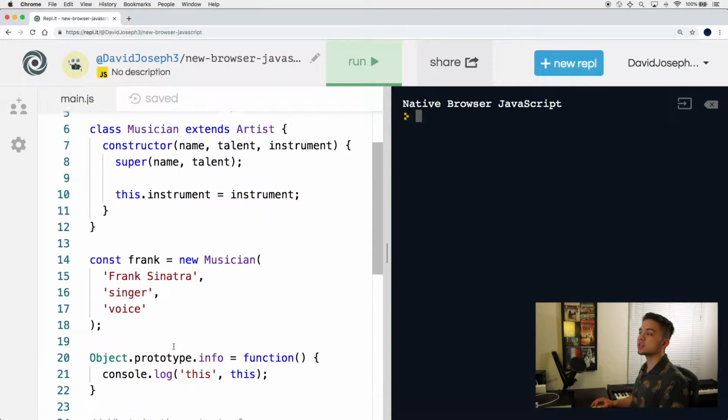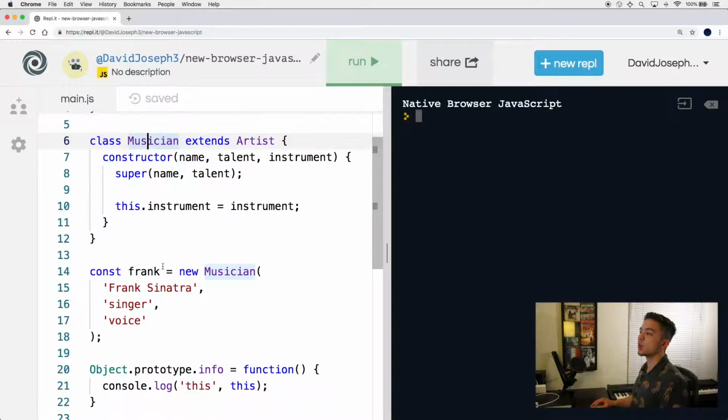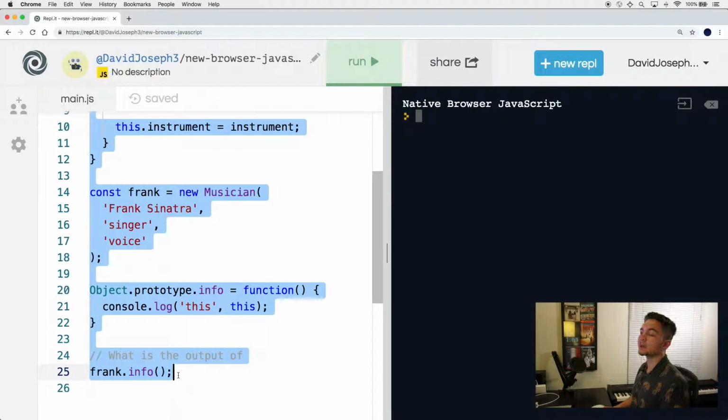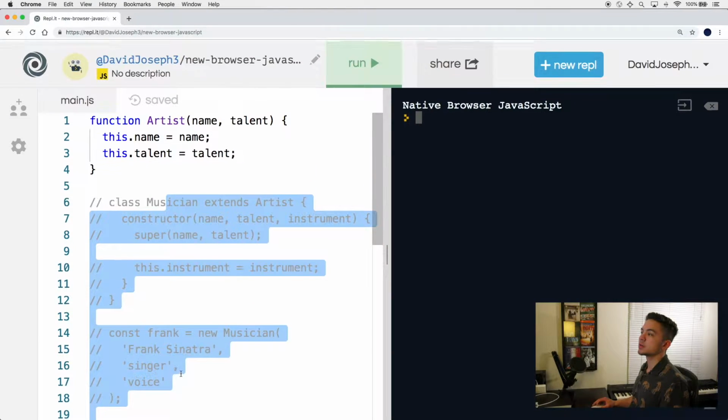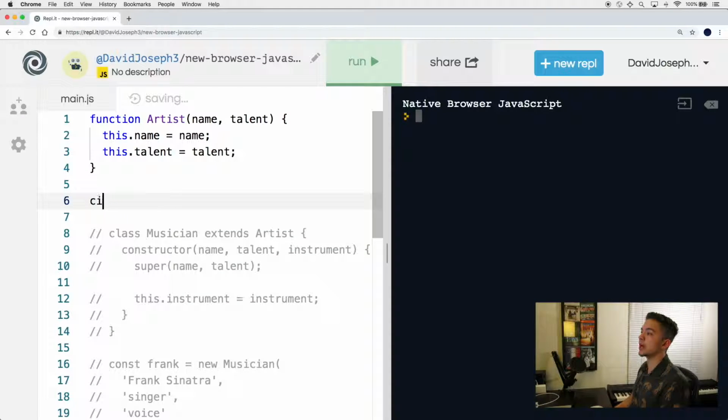Okay, to start digging into this, let's comment out everything except for this constructor function around the artist. So go ahead and highlight from musician all the way down to frank info and then comment it out. Now let's create two instances of this artist constructor function. First, we're going to have one called Monet. So this constant is Monet, which is going to be an instance of the artist.